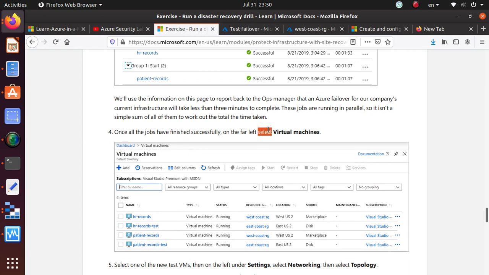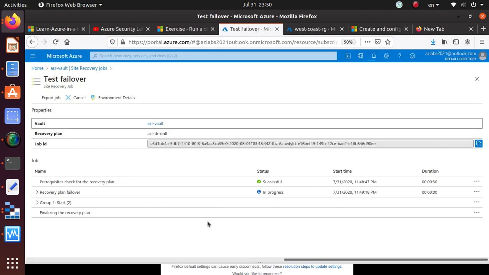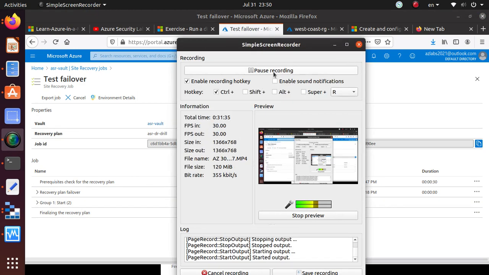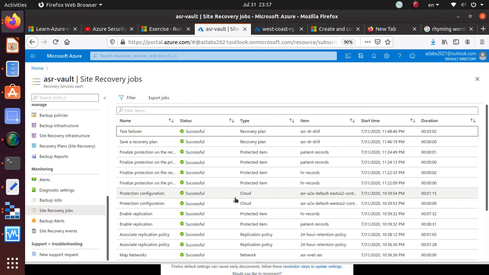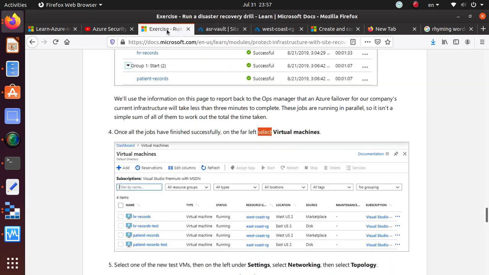Okay, we're going to wait for a little bit, and once this job is done, we'll continue with the video again. So let's give it a couple of minutes, or maybe 5 minutes, and we'll come back. Alright everyone, it only took probably 5 minutes or so, and it says the test failover is now successful.